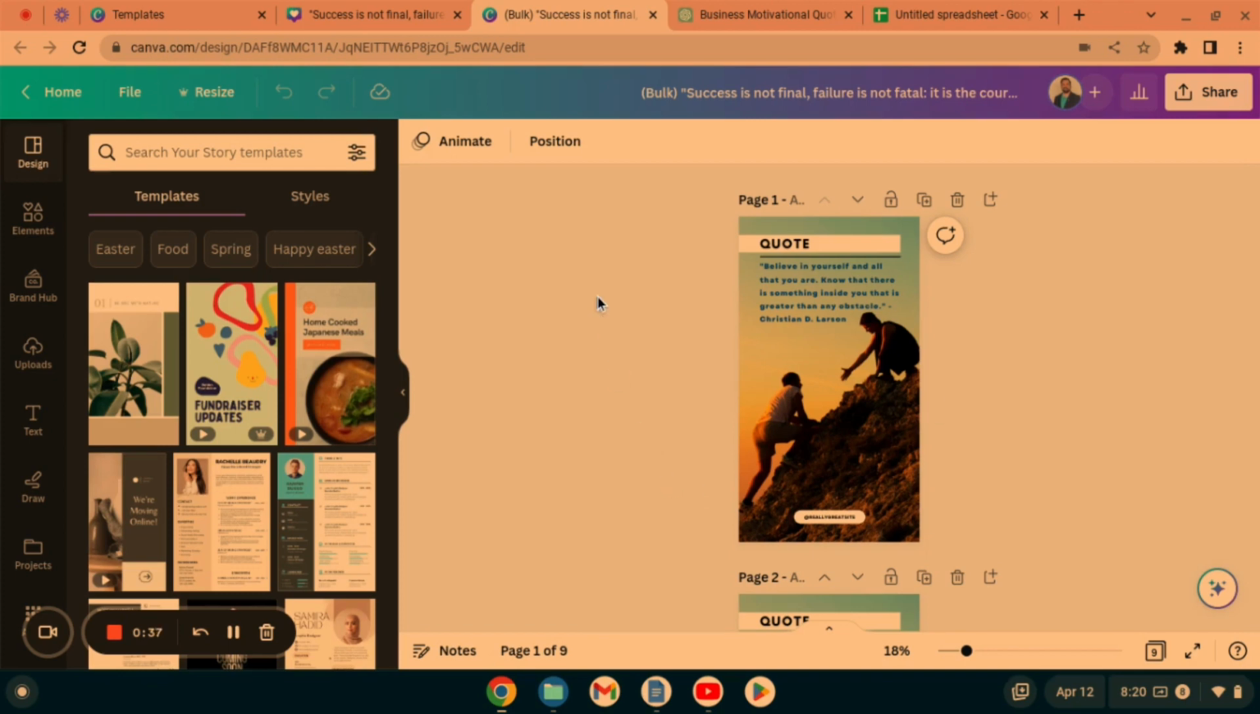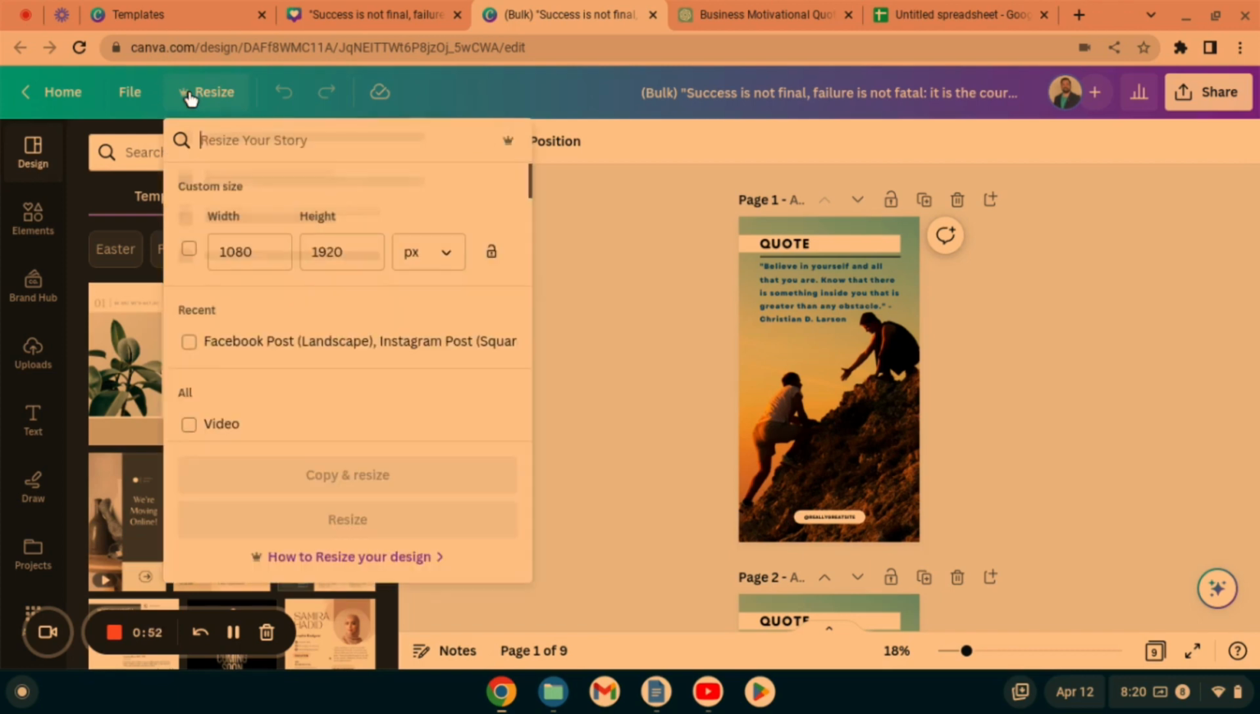So simply, if you have the pro account, you can just come up to resize, this magic button. If you don't have a pro account, you're going to have to do it the long way. So I would encourage you to get the pro account. It's just a one-time fee, and quite honestly, it's really worth it.